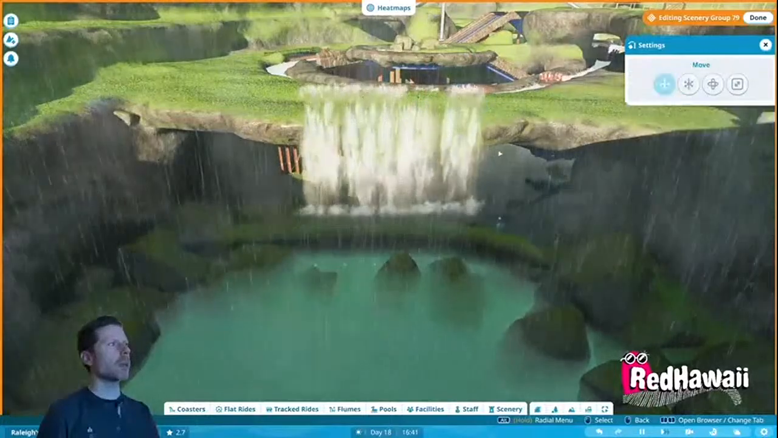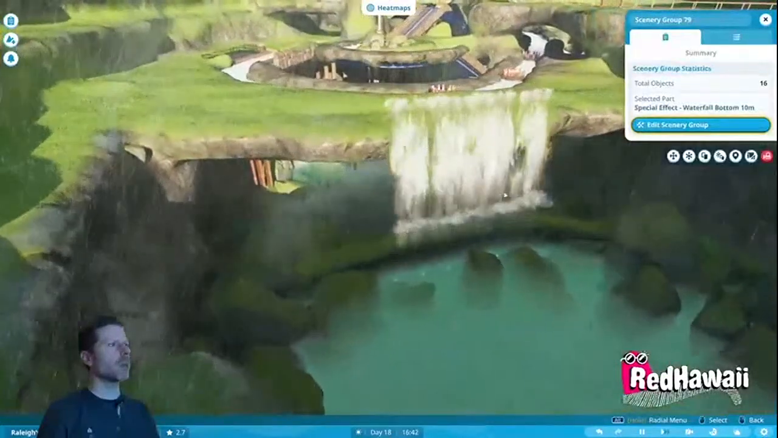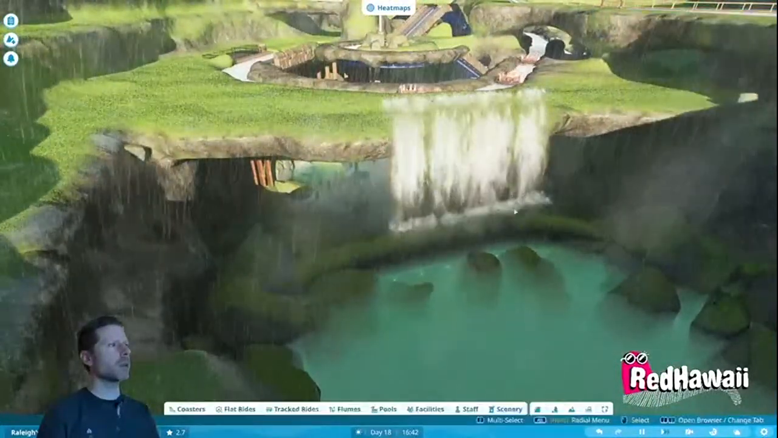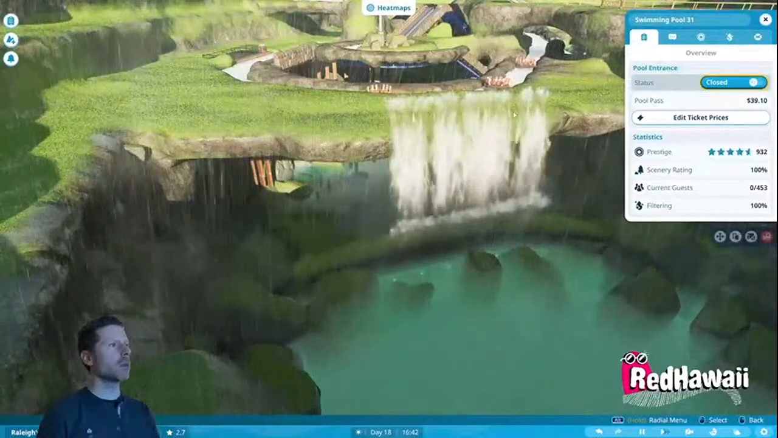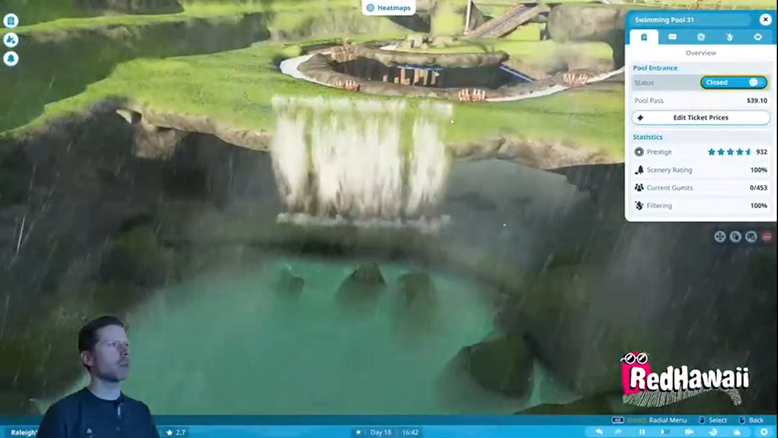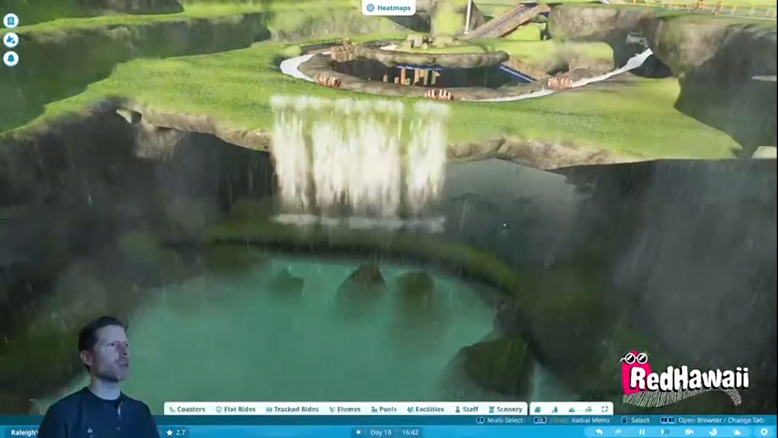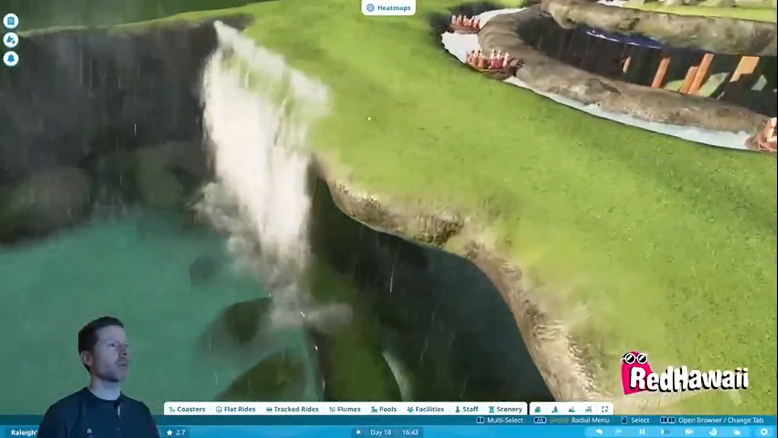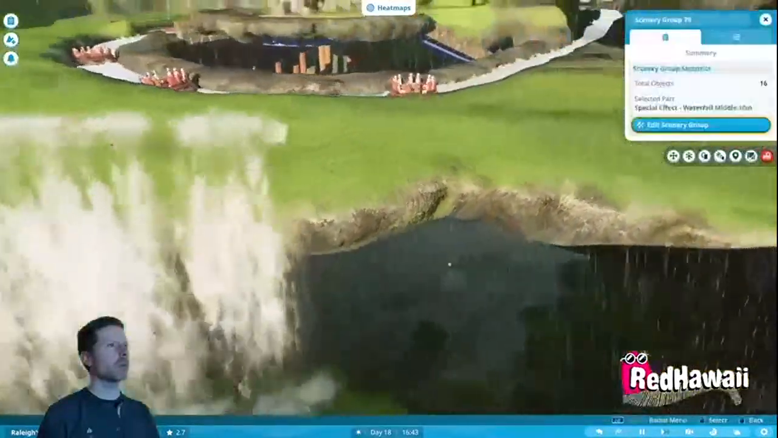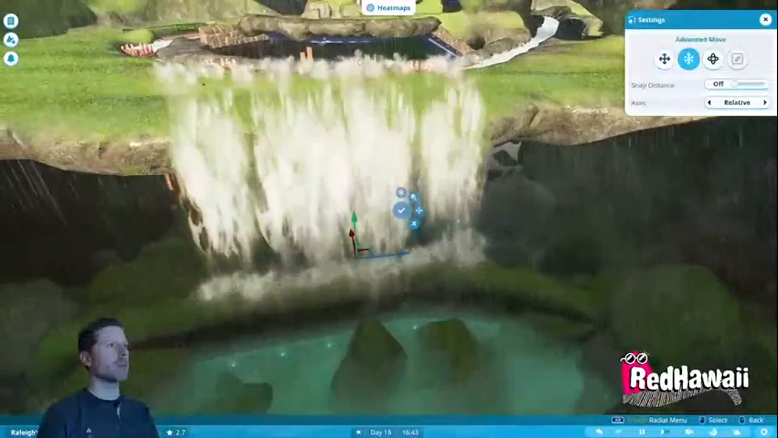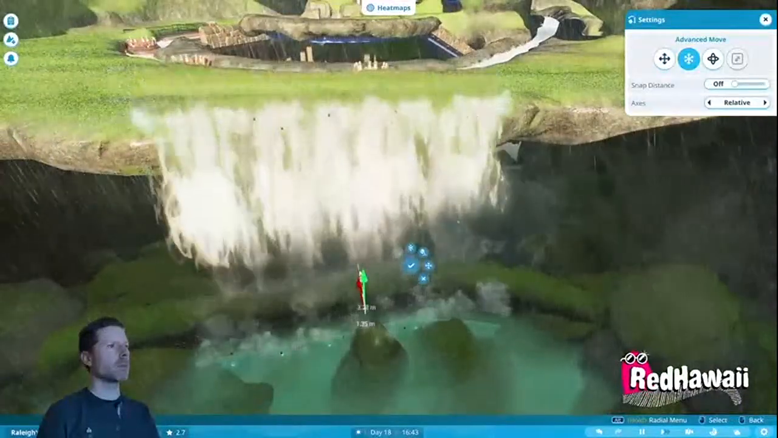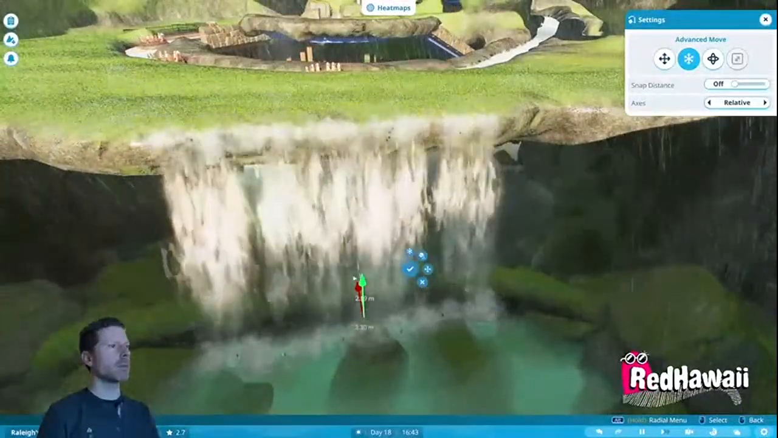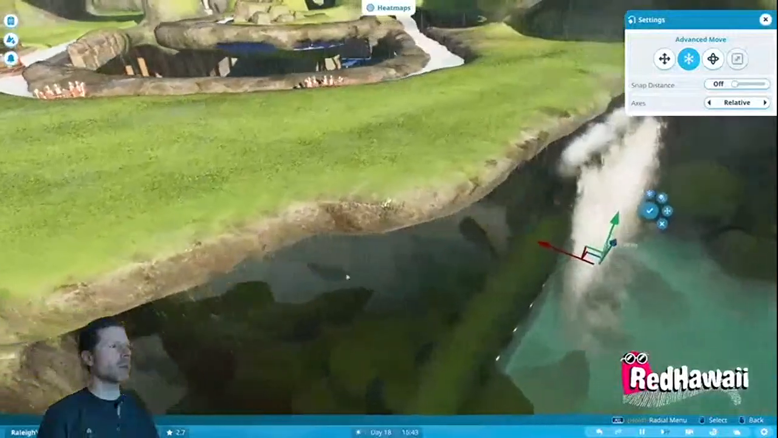Wait, how did that... Wait, what? Did this somehow get separated? What's going on here? Swimming pool. Oh god, it's still not close enough.